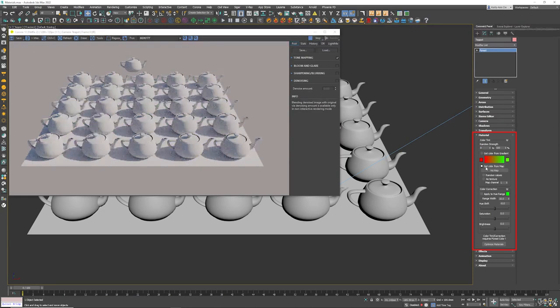Now if I activate get from map, the gradient is switched off, but the random strength is still important because that is what is going to control how much of the map you actually want. Now using the map function is excellent, especially if you, for example, are scattering a whole bunch of cars and you want them all to be very different colors.